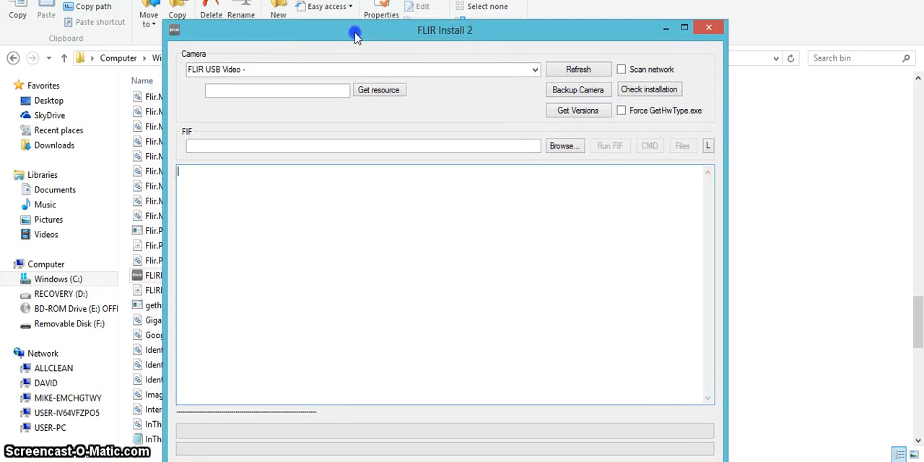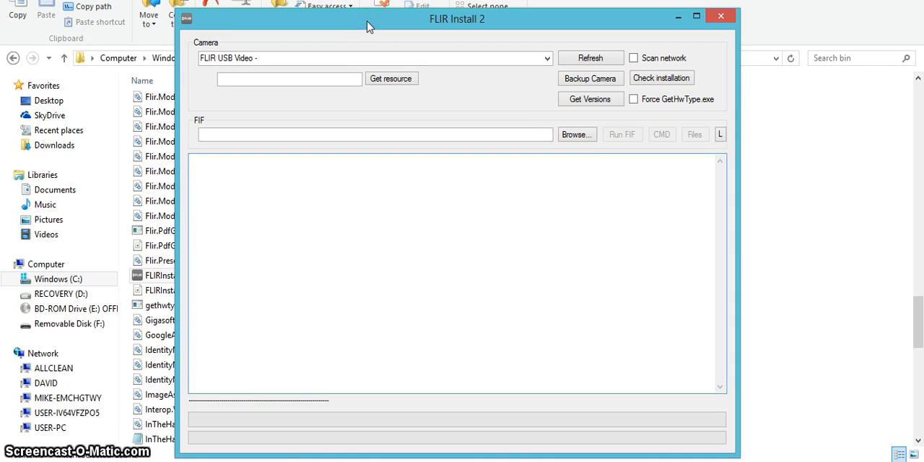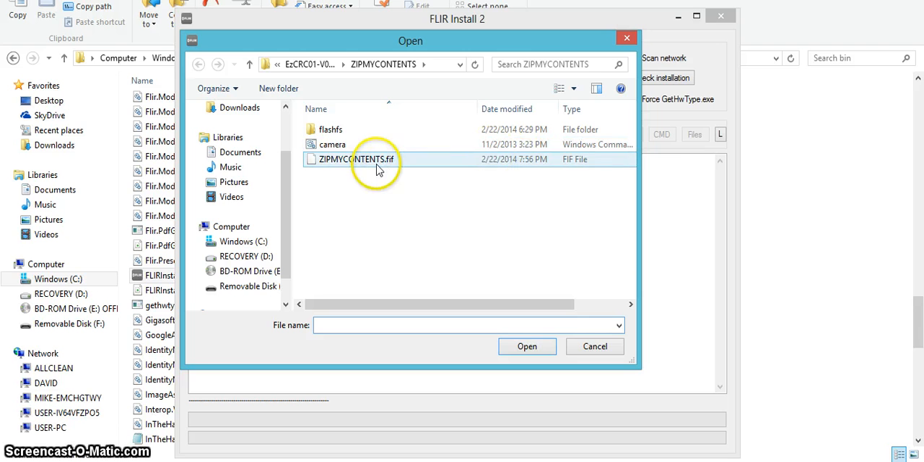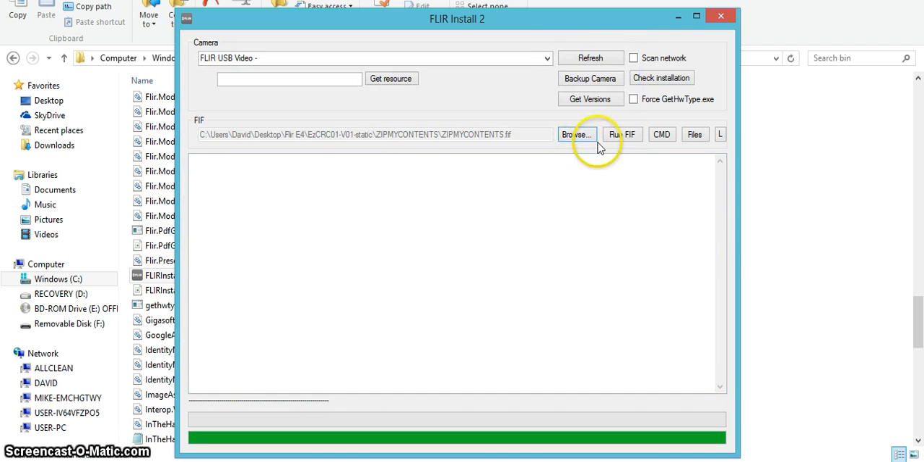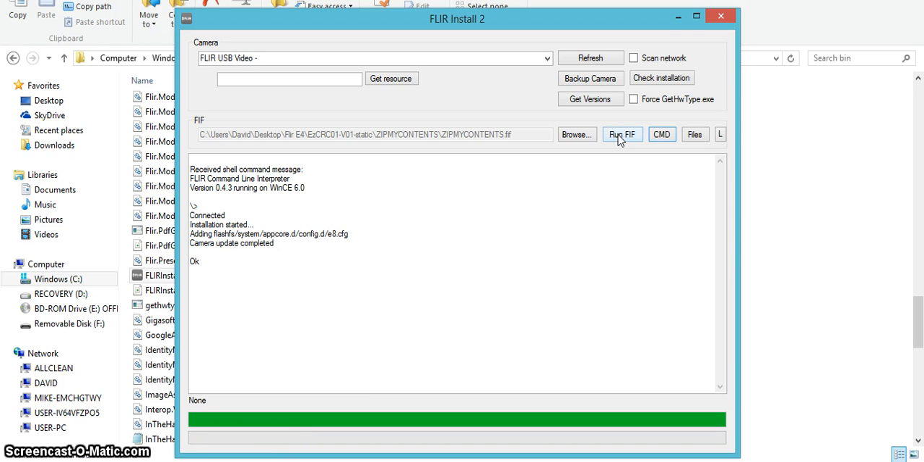All right, now that we have this open, we want to turn on our camera. Then you browse to your folder, your .fif, and click that. Then go ahead and click Run FIF. And there you go. Now that you have the upgraded firmware, you want to shut it down, disconnect your USB, and then take your battery out and put the battery back in. And then go ahead and turn your camera back on.